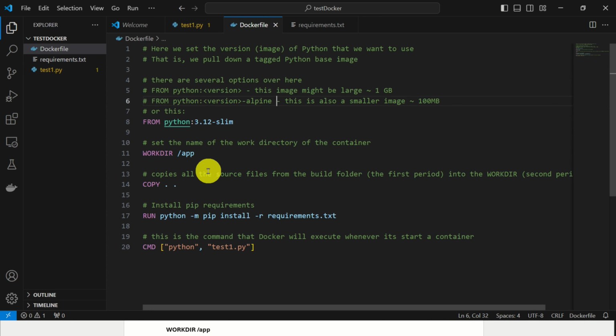And before I conclude, I just have to explain these double dots. This double dot means this. The first dot means that we are copying all the files from our source base folder, and the second dot is the destination folder. That is, we are copying the files to this work directory app, and that's it. Simple as that. Let's save everything.